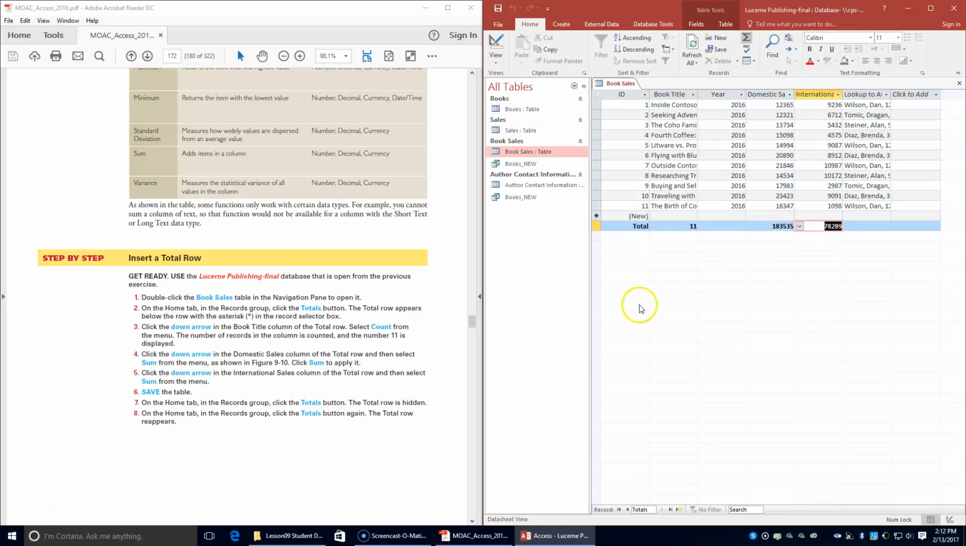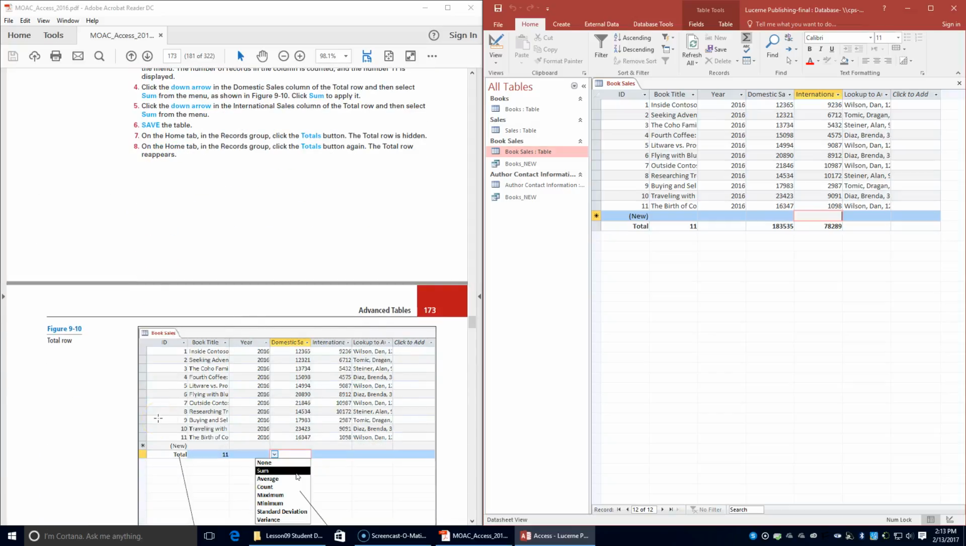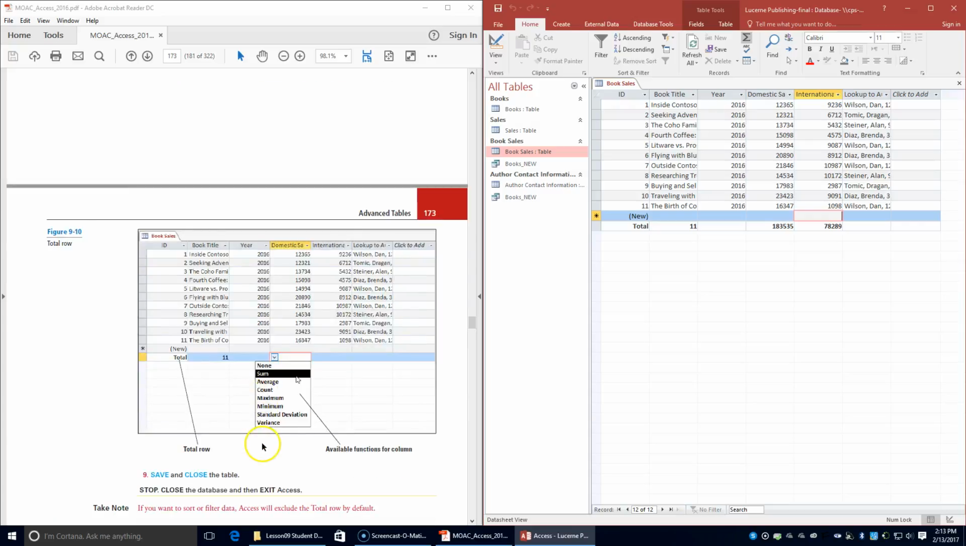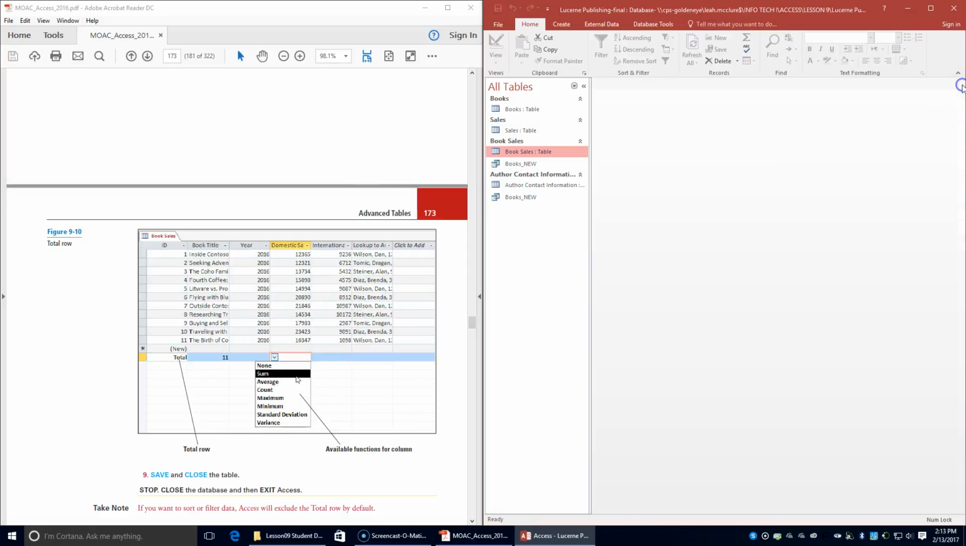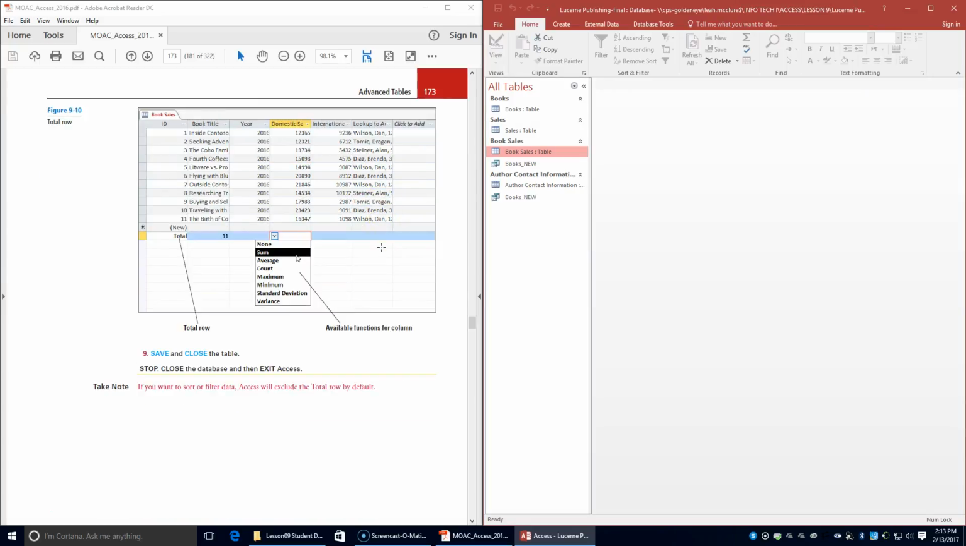Okay, and then it tells us to save the table. And on the Home tab in the Records group, we're going to click on the Totals button. The total row is now hidden. On the Home tab in the Records group, click the Totals button again, and the total row reappears. Okay, so it should look something like this if you have yours done correctly. It says to save and then close the table, close the database, and then exit Access.